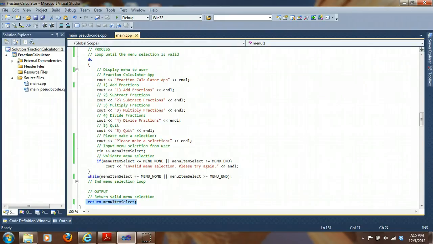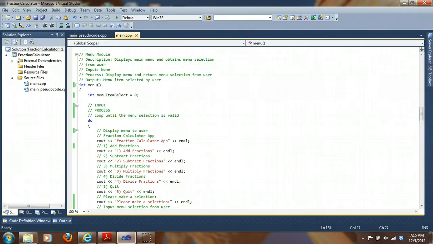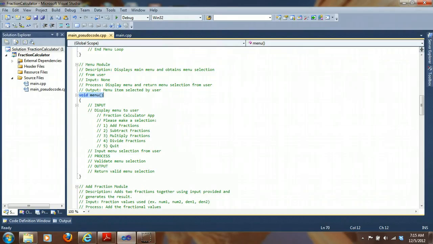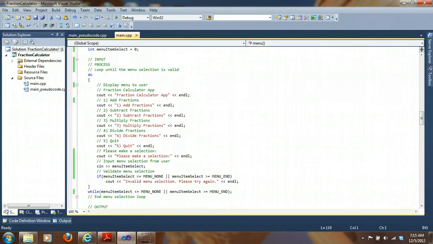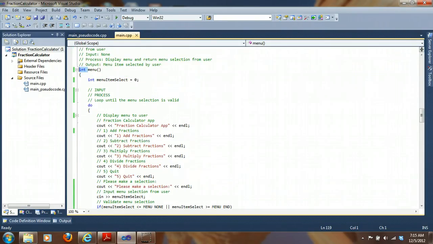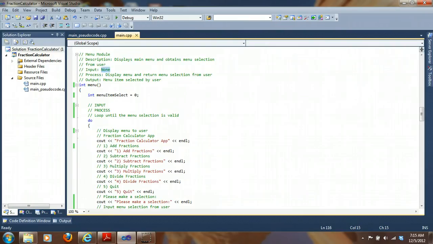Anytime we use a return statement, we need to make sure that we change our return type. Notice in the pseudocode, we just used placeholders. We declared all these functions as void functions with no parameters. Now we're starting to figure out that we do have a return type here, since we are returning the menu item select. We need to change that void to an integer. Do we need any parameters from the outside world? The answer is no, because we're getting the input directly from the user.